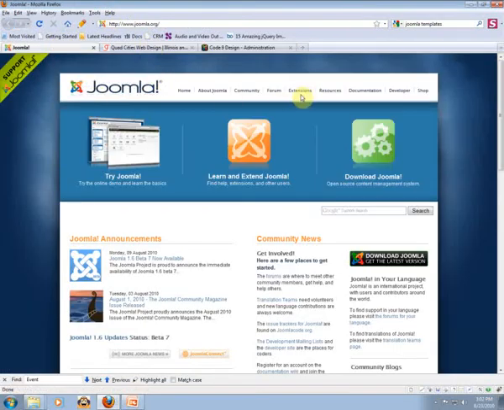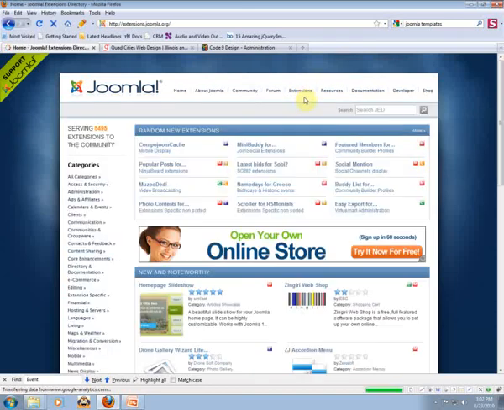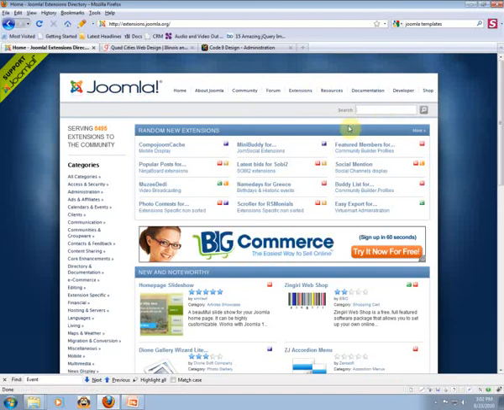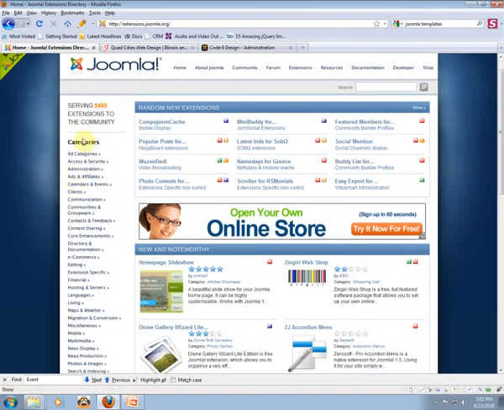And you can go in here and you can search for an extension, or you can browse down by category and type of extension you're looking for. You'll notice currently there's 5,495 extensions on their site. So one of the things that's great about Joomla is there's a huge community of developers and web designers behind it that make it so great.